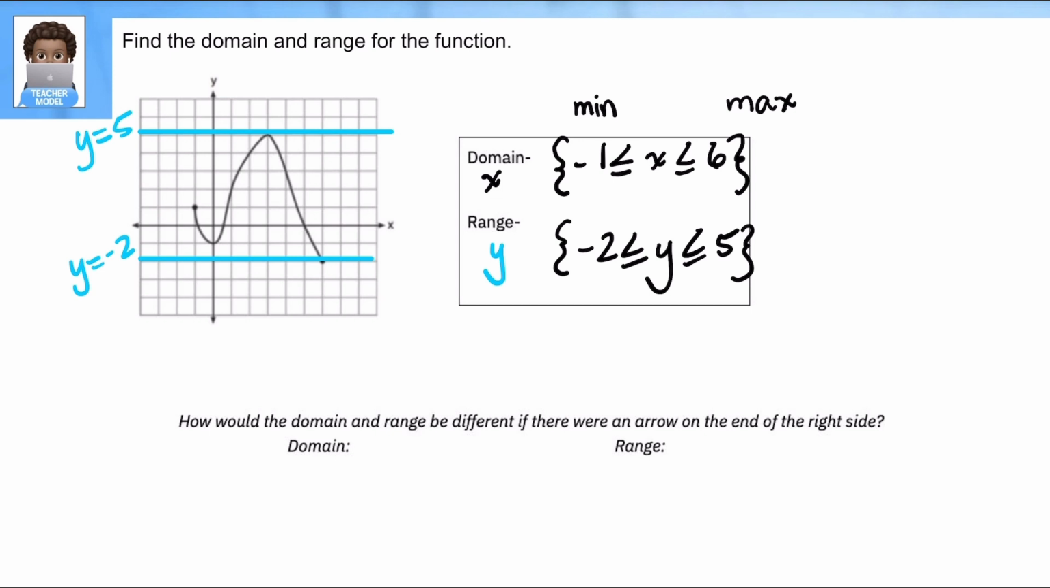How would the domain and range be different if there were an arrow on the end of the right side? So let's say here there's an actual point on the left side, but on the right there was an arrow. What would be different? Let's think about this for a second. With our domain, what would change? Would the minimum value change? No, it would still be -1. But my maximum now has changed because this graph is going to go on forever and ever. So it's because of this little arrow is continuing on and on. So it definitely has an endpoint here, but x can keep going on.